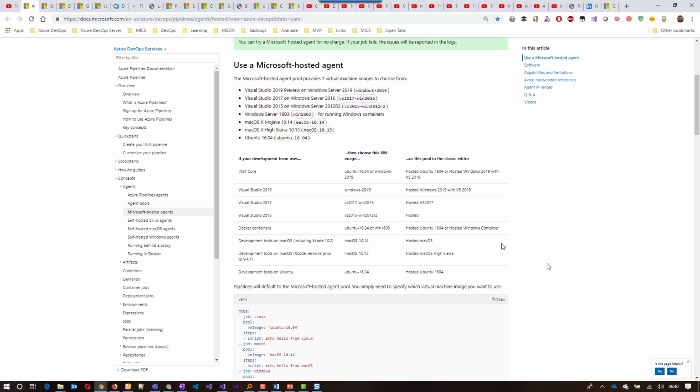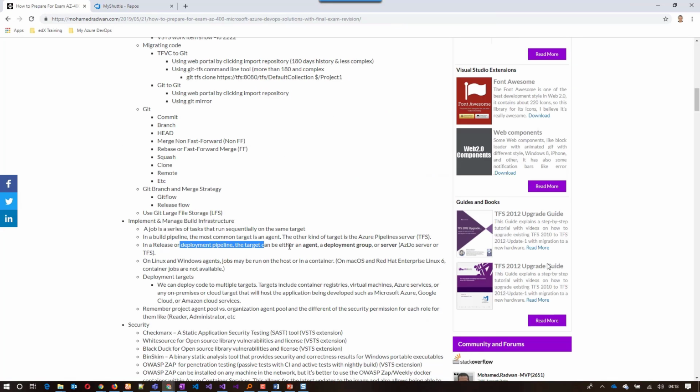For example, if I want to build, as we can see here, .NET Core, then I can choose the hosted agent of Ubuntu 16.04. If I want to build a Docker container, then I can use the Ubuntu 16 or Windows 1803 hosted agent. So I need to remember the hosted agent images and when I can use each one with each project. When I talk about the deployment pipeline in the release, it is a little bit different because the deployment target in the release could be the build agent or it could be the destination that I want to deploy my application to.